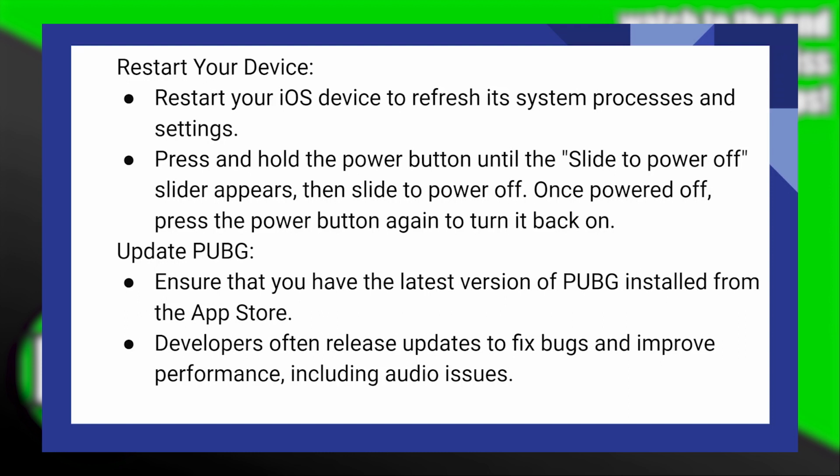Also, ensure that you have the latest version of PUBG installed from the App Store. Developers often release updates to fix bugs and improve performance, including audio issues.